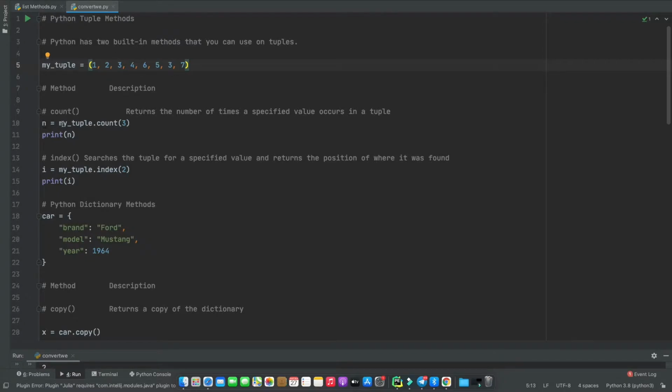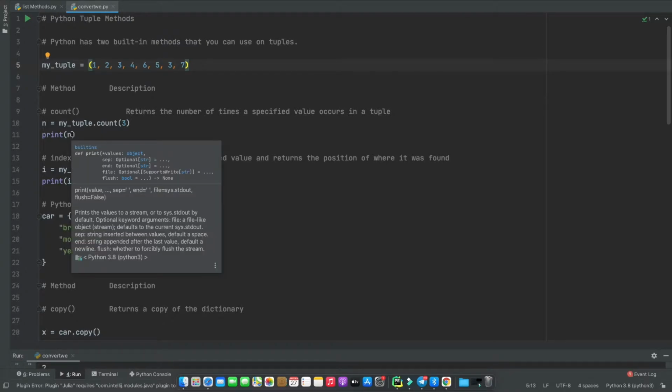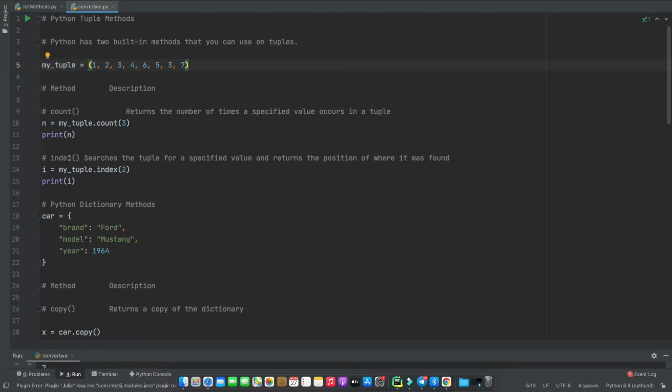So when I run this code, n is equal to my tuple dot count of 3, then it returns 2 and we can print the number of occurrences of a number. So this prints out 2. Then next we have index. Whenever I pass a value to it, it will check for the index position of that particular value. For example, in this case, if I say 2, then 2 is located at the index value of 1 because it starts at 0. So 0 and 1. So it returns 1, and whenever I print, it should print 1.